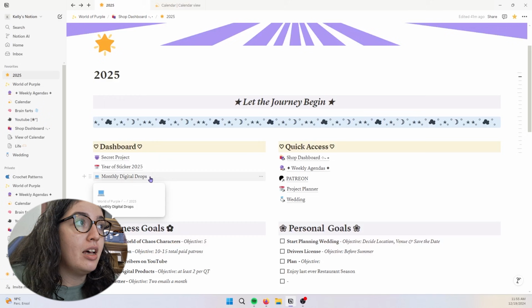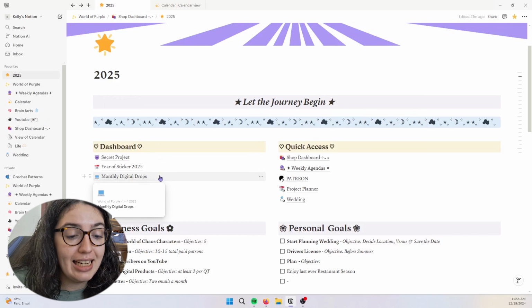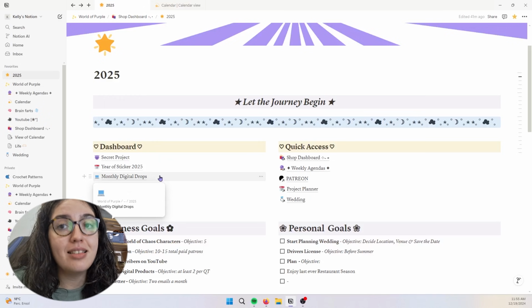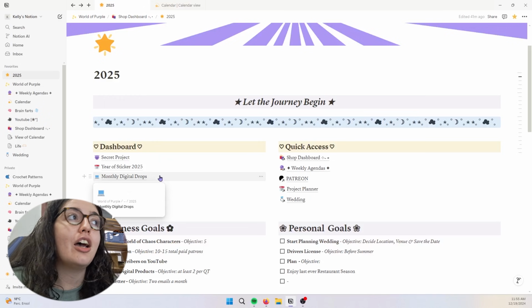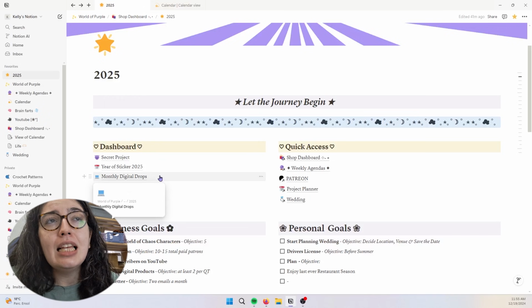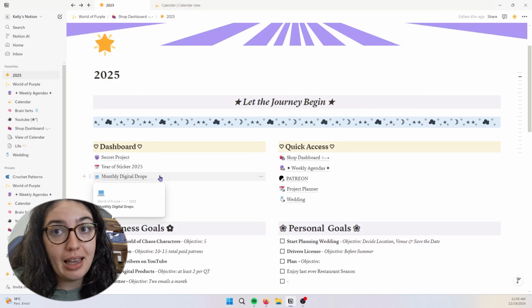Then we've got monthly digital drops. So an aim I have for this year is that at least once a month there is some kind of new digital product. One of the big digital products is the Secret Project, which will hopefully be announced here sometime mid-January maybe. So you will be able to know all about that.